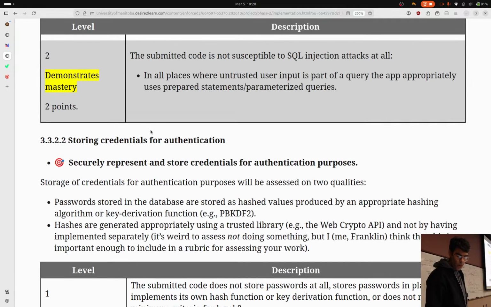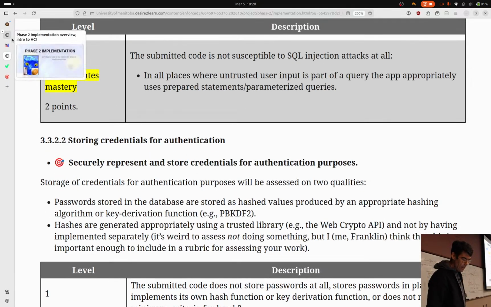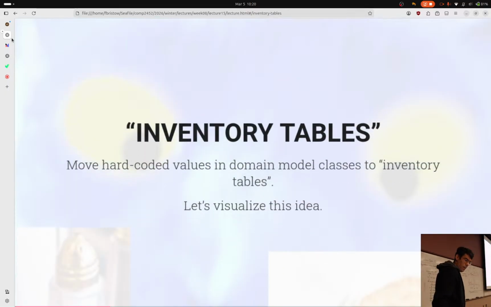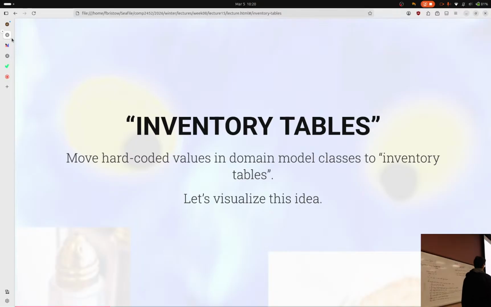All right, so I'm going to go back to my slides here for a minute. Again, I'm going to give you a chance to ask some questions, but I want to pre-clarify some ideas before I give you that chance. The first thing I want to talk about is what I mean by inventory classes or inventory tables.